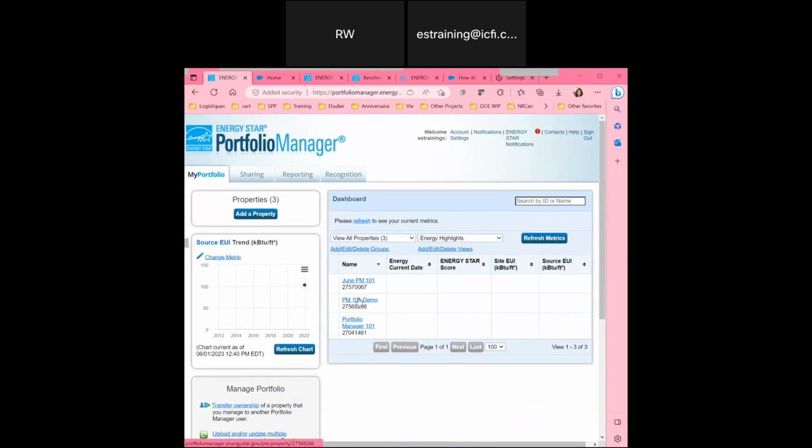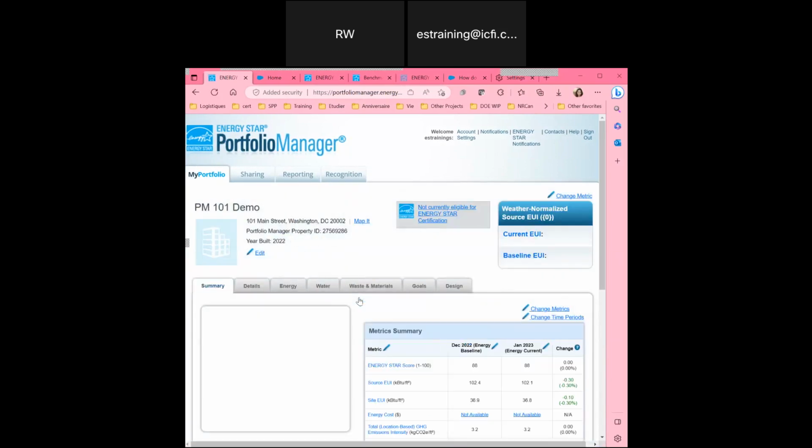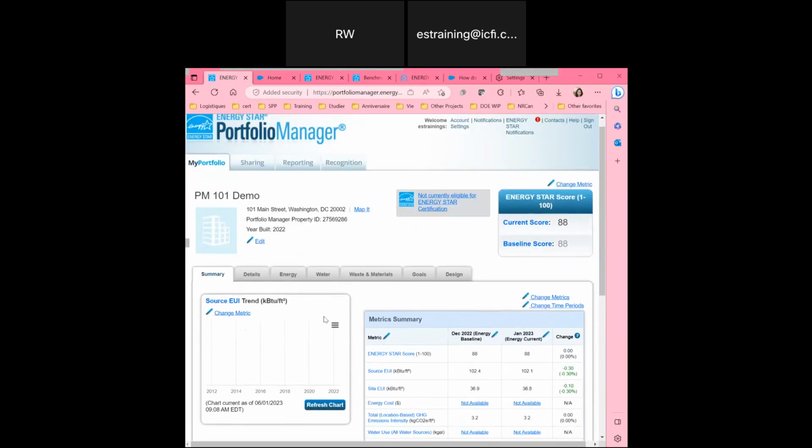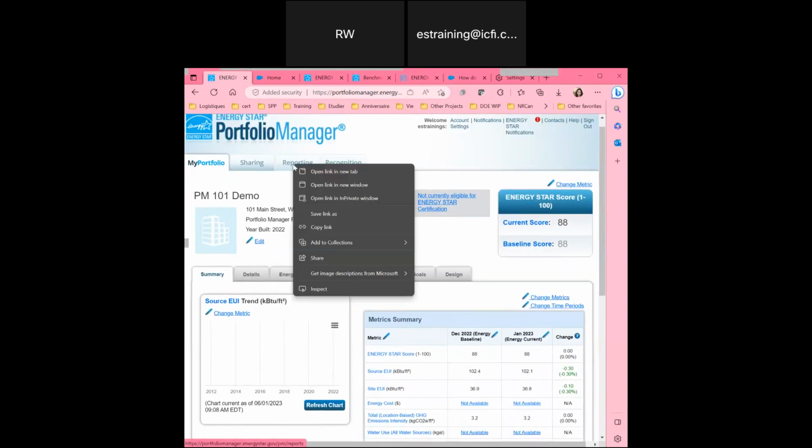All right, so we're going to go into this property because this one has 12 months of data. Very notably, you cannot get a score unless you have 12 months of energy data. That is very vital, and that is why my other property, because it only had 4 months of data, was ineligible to apply. Or one of the many reasons. So we are going to go to reporting here.